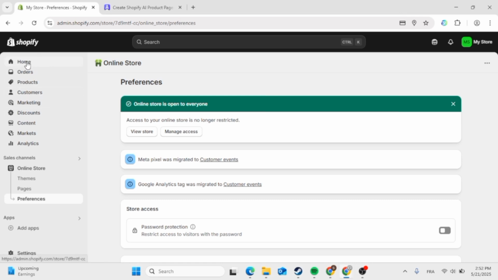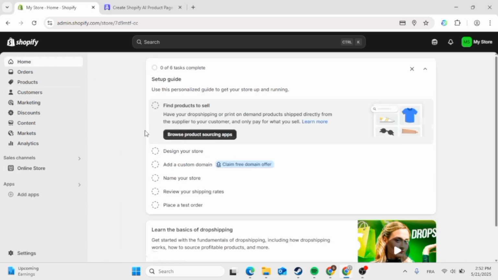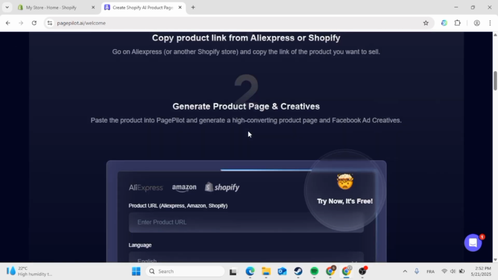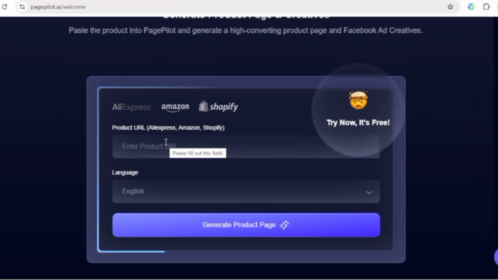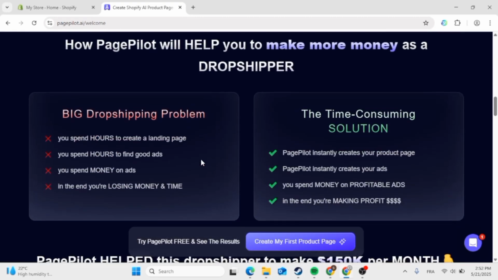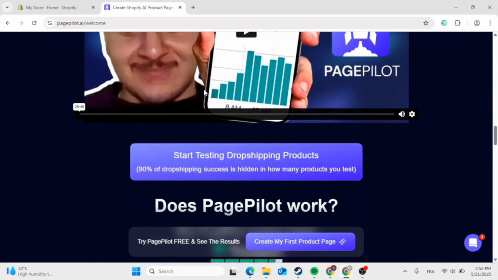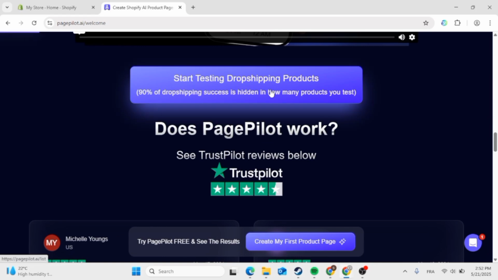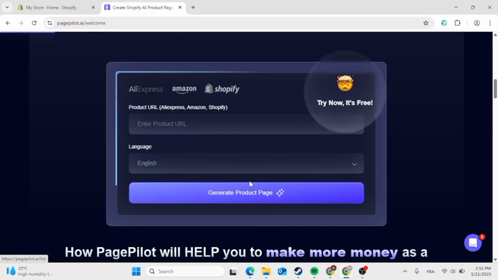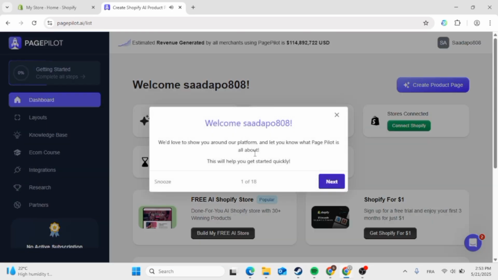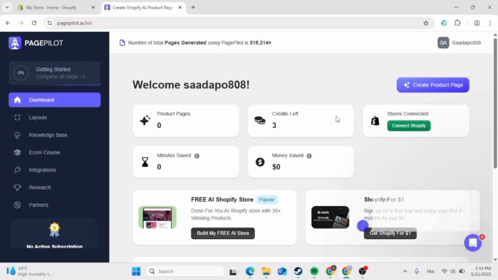Now this is the next step that was crucial: to connect your Shopify to Pagepilot. Now just go back to your home page and then go back to Pagepilot and keep scrolling down to the very bottom. If you want to skip all of that and create the product URL, just go ahead and create it straight up. Now just scroll down and click on start testing dropshipping products in order to open your account. So after you click on it, just give it a moment to load and you should be redirected to your page. As you can see, this is your Pagepilot account.